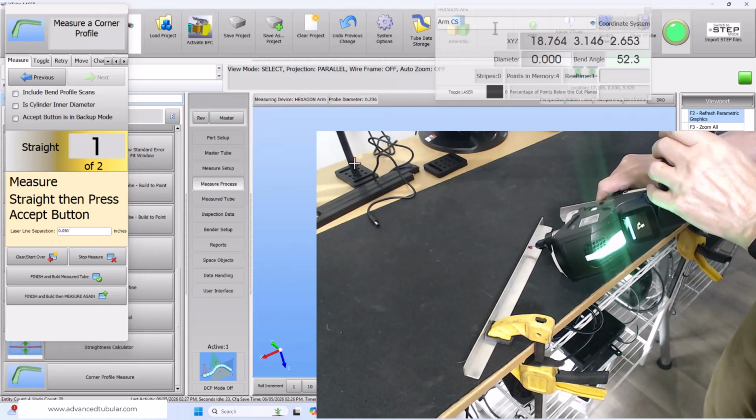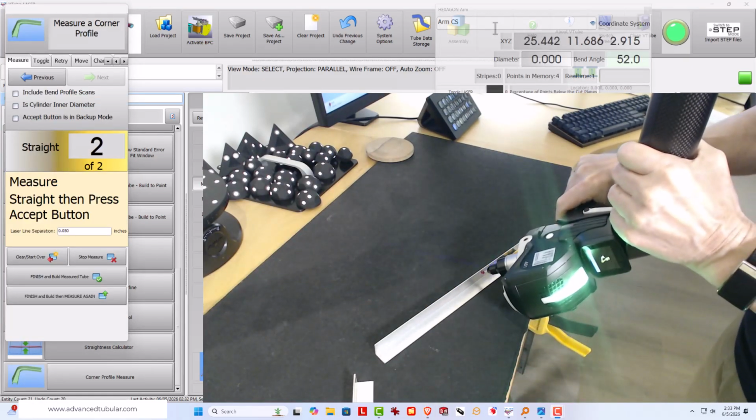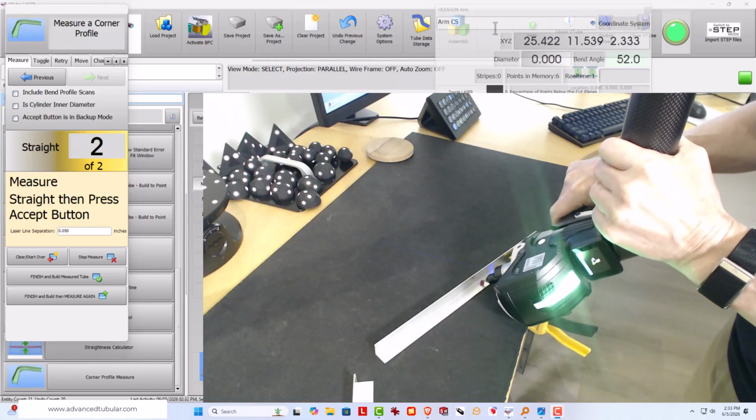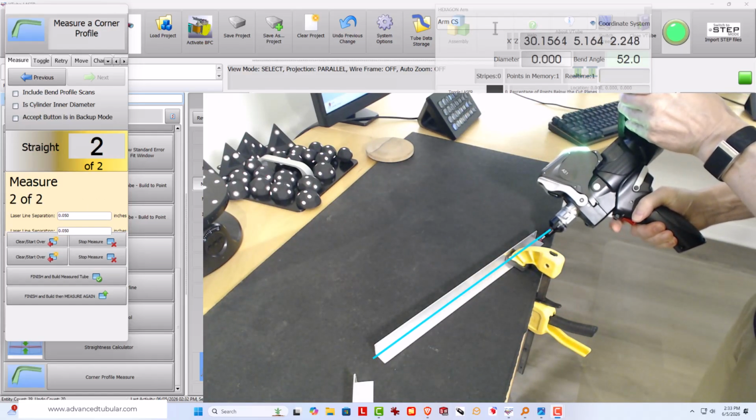We're going to take a total of 8 points, and you're going to get enough points to create the two planes, and the two planes will then be used for each straight to intersect to a center line. So the intersection of the planes will become the center line.